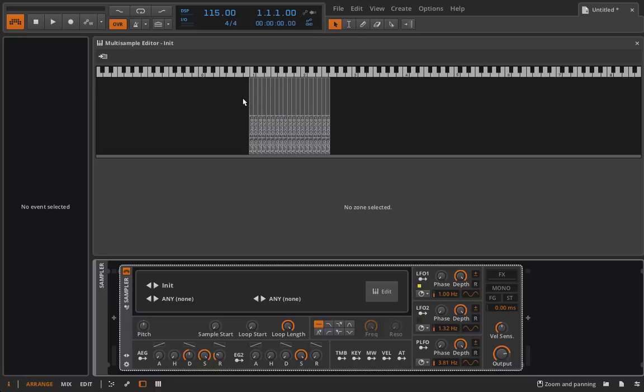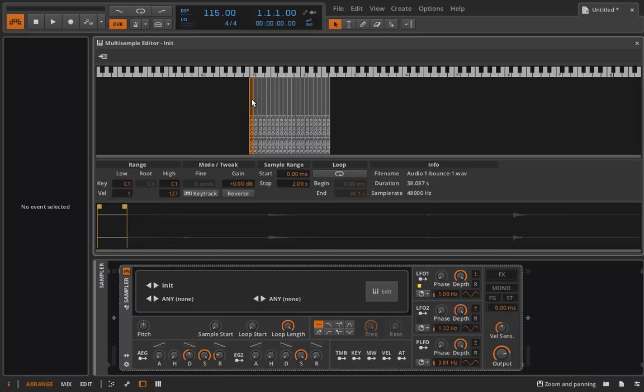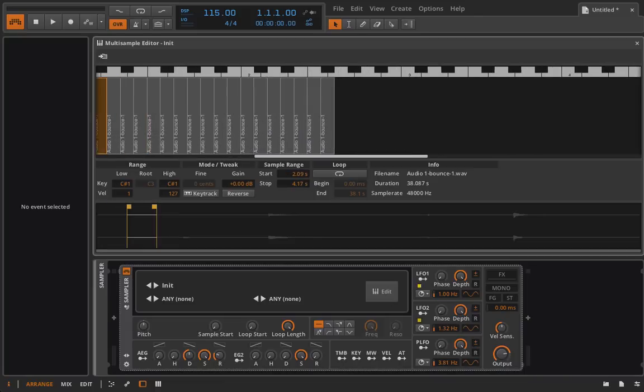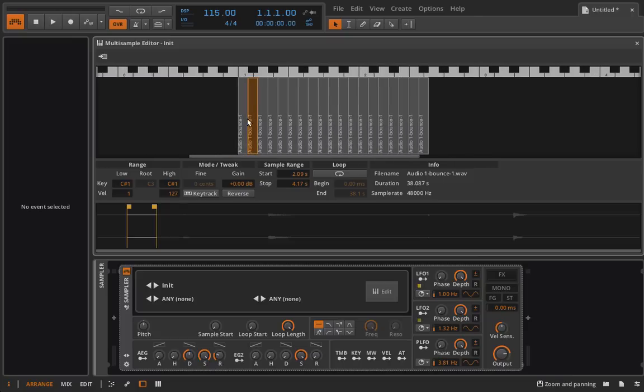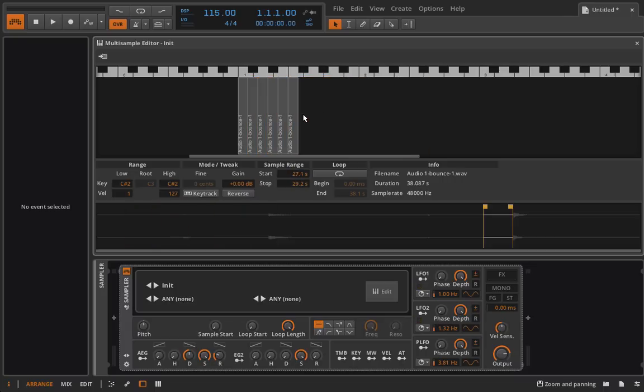And I'm just going to need 9. So let's see. 1, 2, 3, 4, 5, 6, 7. Actually, I just need 6. 1, 2, 3, 4, 5, 6 for all my samples. So everything else I can delete and get rid of. And now what I want to do first of all is I want to just isolate these samples, make sure that I have the right thing going.